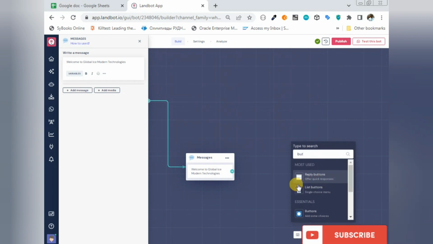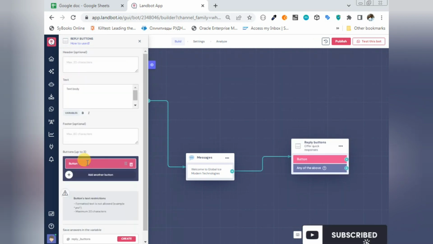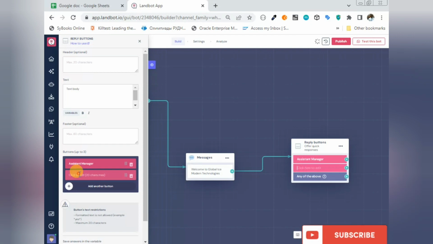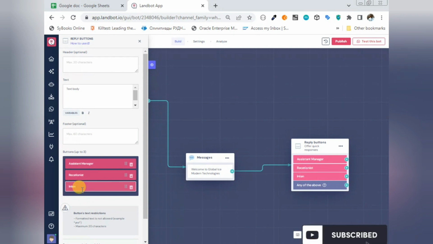reply button. What are the 3 job offers that we want to advertise? We'll have assistant manager. Now click on the plus button to add the next one, which is receptionist. We'll click another one to add intern. All right, these are the 3 job offers that we have available.